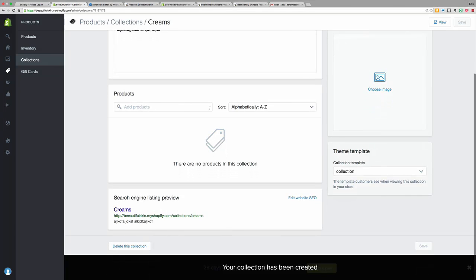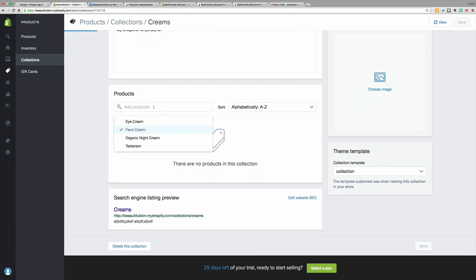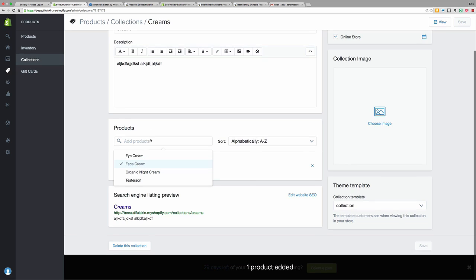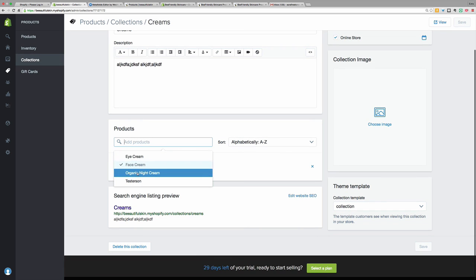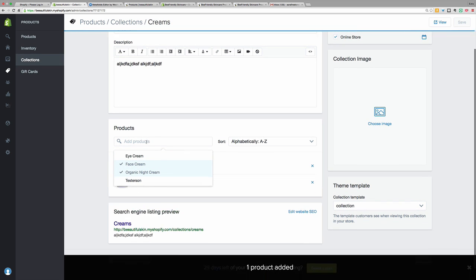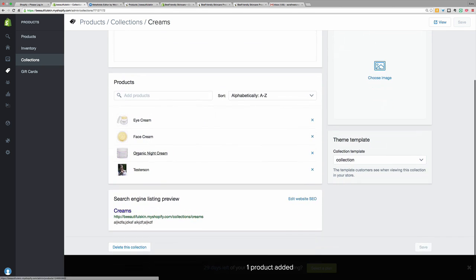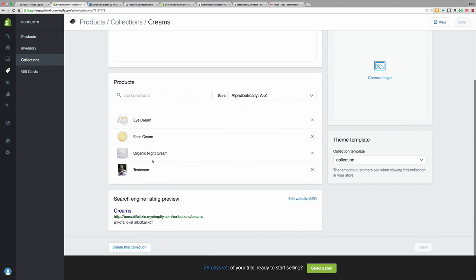we would then have the ability to add each of our products that we want by just searching for the product there and adding it to the collection. So I'll just add each individual product to the collection here. And now you can see I have 4 products in my collection.